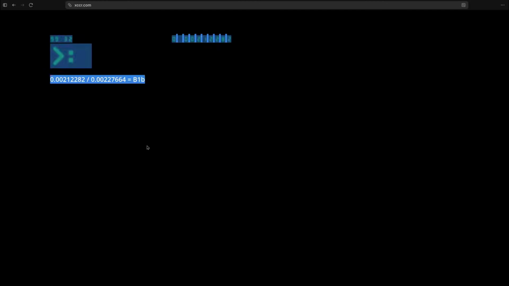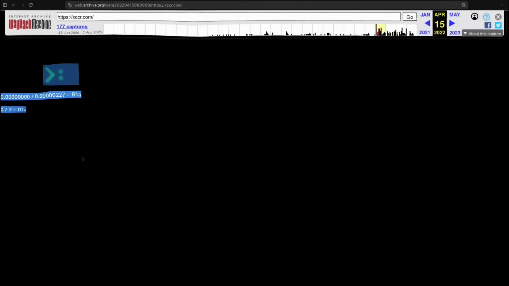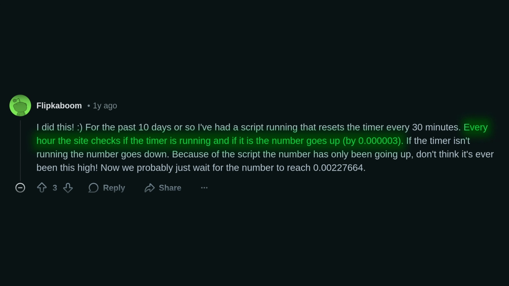If we select everything on the page, there is a hidden text. In the 2022 version of the site, this was 0 divided by 227 equals B1A, and 0 divided by 7 equals D1A. It was a division, and the first number in each went up seemingly at random. The user FlipKaboom on Reddit stated that every hour the site checks if the timer is running, and if it is, the number goes up by a very small amount. But I couldn't verify this.